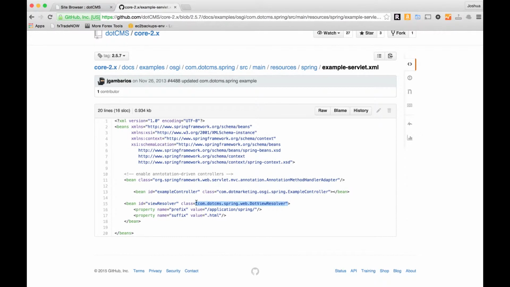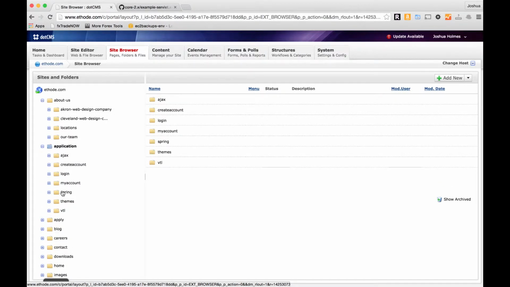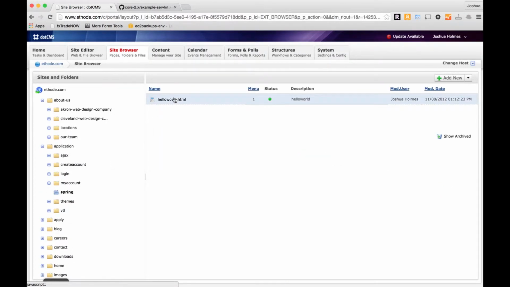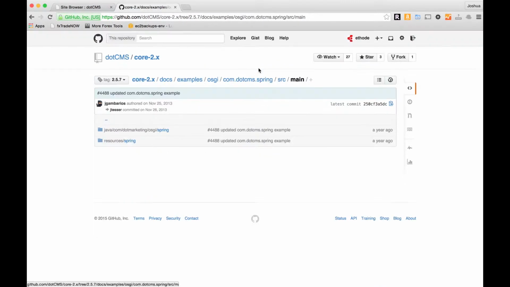So this view resolver will actually allow you to take a path and an extension, and it will take that data and it will post it. Well, it actually adds it to the request, not necessarily a post, and it sends it to the appropriate file. So here in our application, we have application, Spring, Hello World. And you'll see in the example plugin, we have application spring.html, and in our controller, we'll specify the view Hello World.